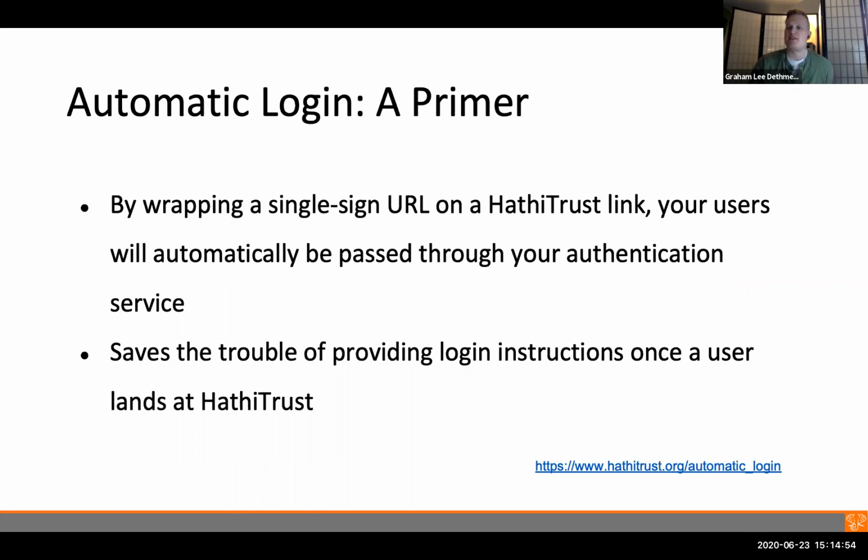And now that I've shown you a modified syntax, and you've seen the page without the user having logged in, I'll cover automatic login. Effectively, automatic login refers to a string that is appended to any HathiTrust URL that will pass your users through your authentication service before they land at the page indicated in the HathiTrust URL. This removes confusion for users as they don't need to walk through the login process from scratch on the HathiTrust page. The login button is clearly visible on all of the HathiTrust pages, and clicking it begins a process familiar to most users of any internet service for which they would have an account. But adding the single sign-on string saves them extra steps and possible frustration.